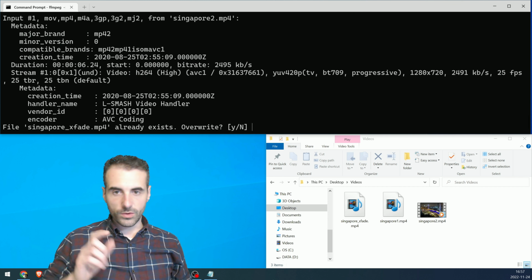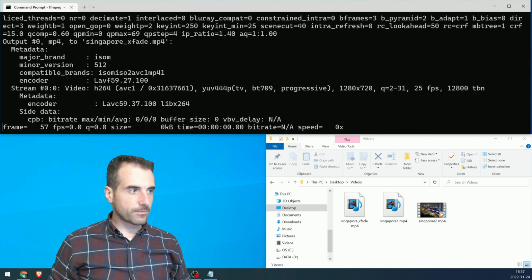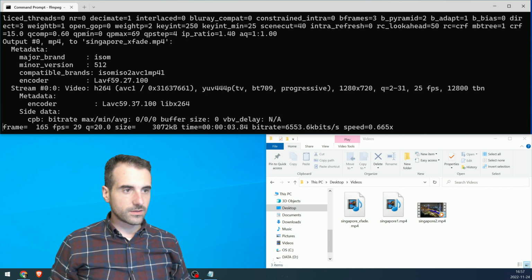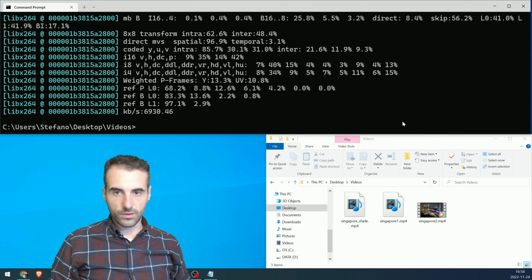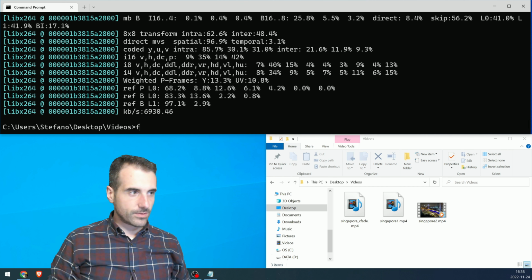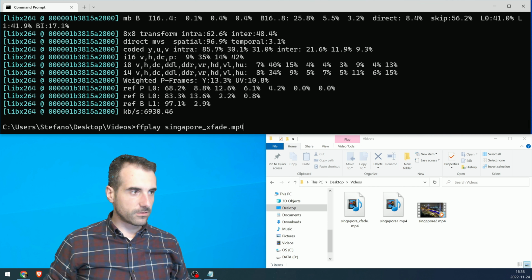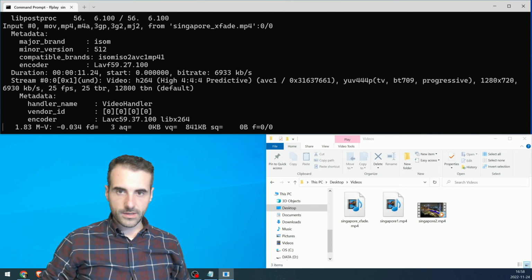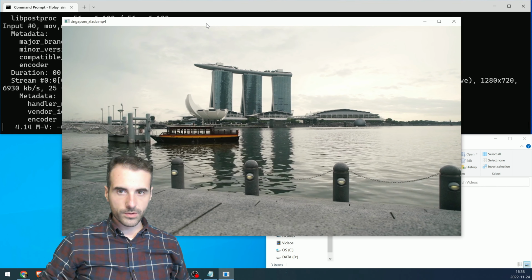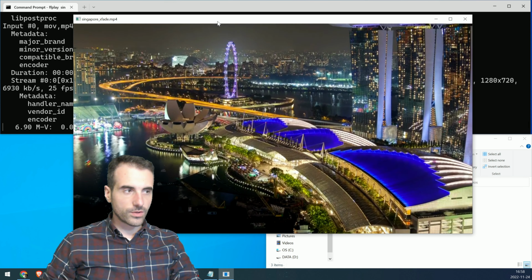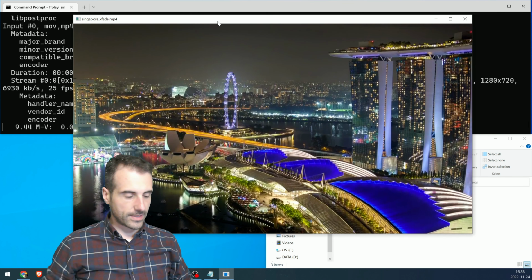Here it asks if you want to overwrite the file, and we click yes, and it seems the thing is working. Cool. So we wait a bit of time until this is finished, and here we see the speed that is more or less 3/4 of the original video. And now it's time to play a beautiful video. So we got the Singapore X fade, and here we go with the first input. We see that there's a transition from the first video to the second video.